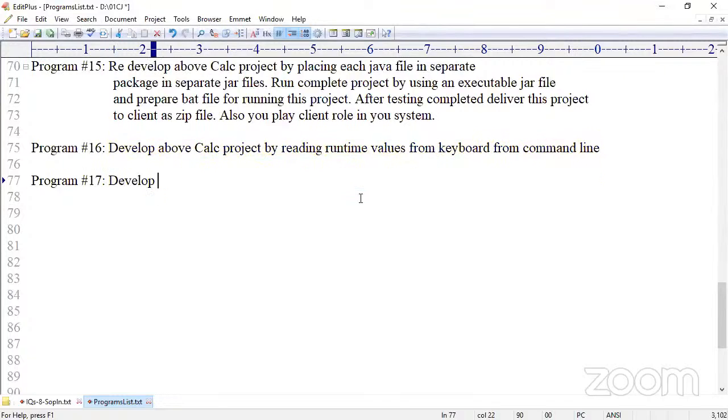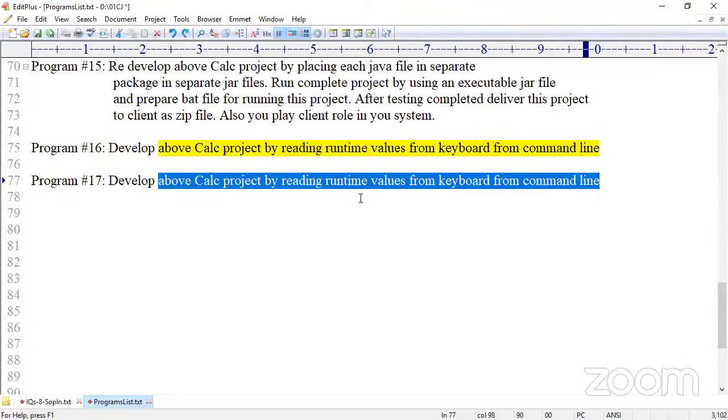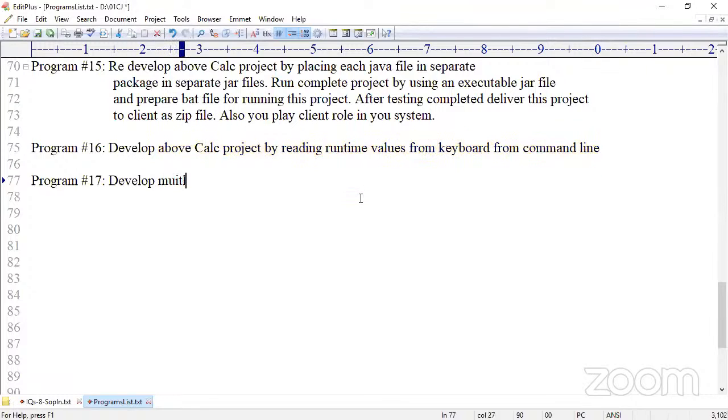Develop a project to show the usage of multiple main method classes. Usage of multiple main method classes. Okay.